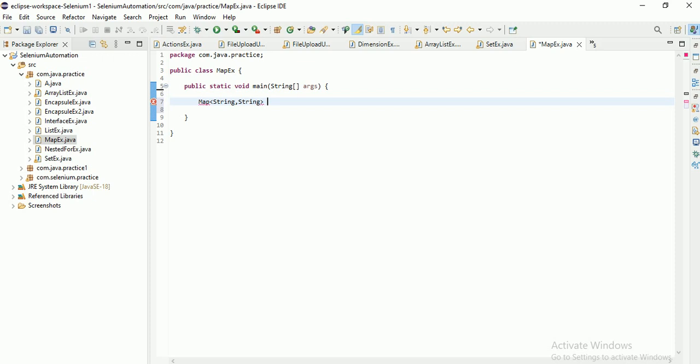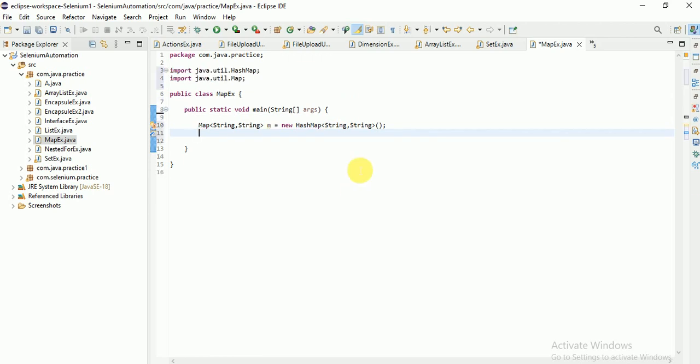So I am taking m here, m equal to new Map. Can I give that here? No, Map is an interface. You cannot create an object of an interface. That is the reason this interface is implemented in the HashMap class, which I need to use. Here also I am providing String comma String. This is how you can declare the HashMap. Both key and values are strings only.